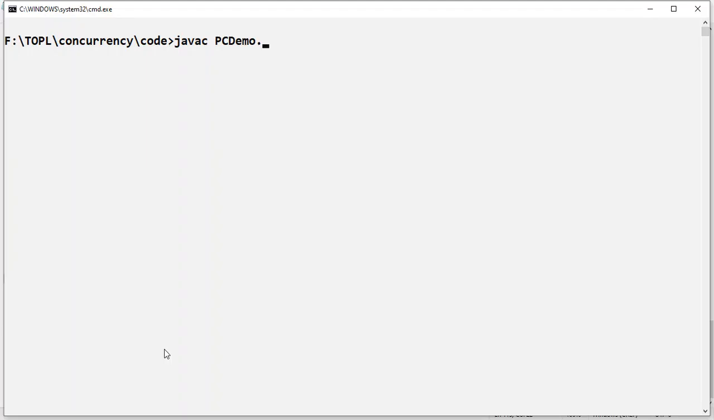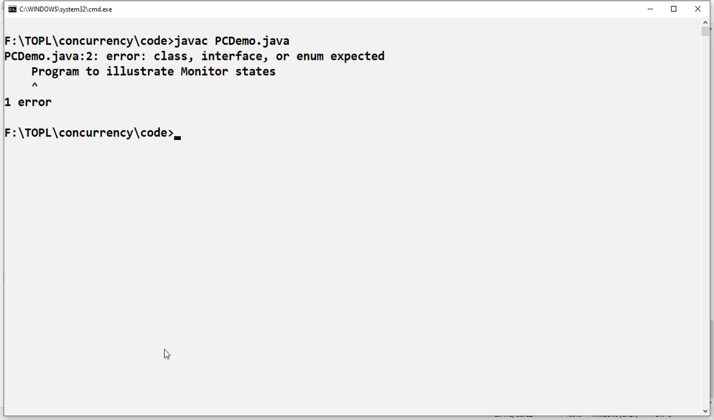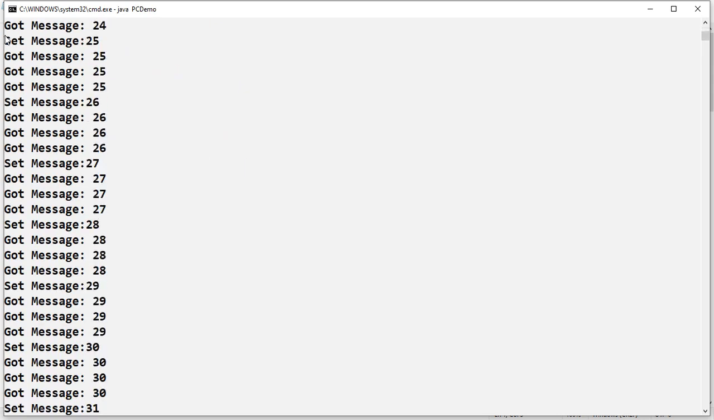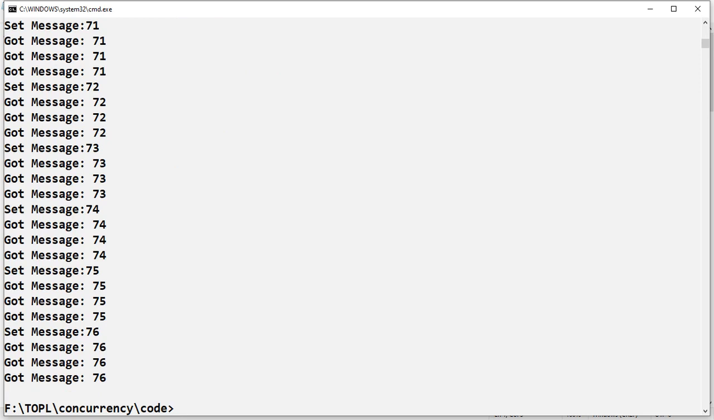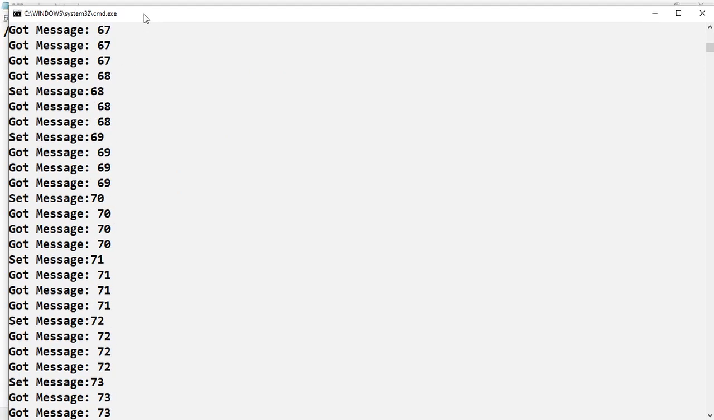So java PCDemo.java, this is the producer consumer demo. Here it says class, interface or enumeration is expected. Okay, the error has been rectified. javac PCDemo. Okay, it was compiled. Now run this code, java PCDemo, and Control C. Now look at the output here.